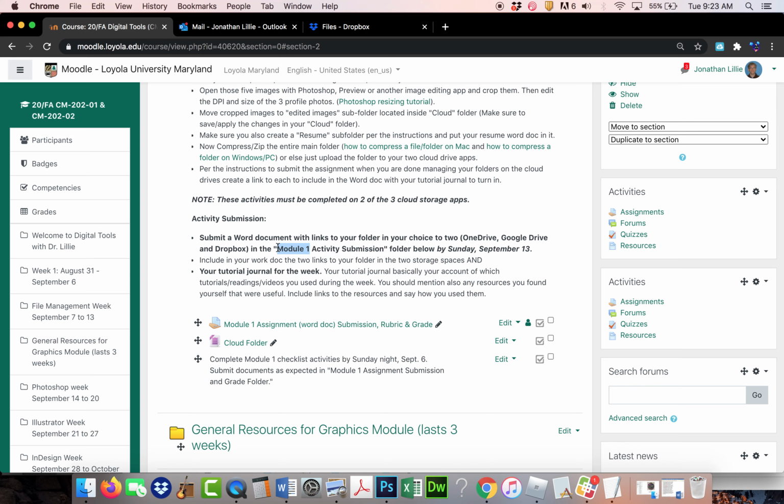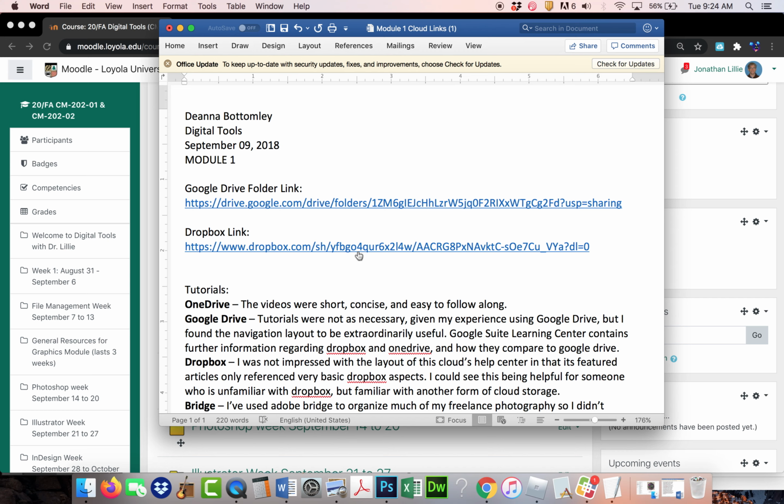So what you submit here is a Word document that has the link to your 2 folders, either in OneDrive, Google Drive, and or Dropbox. And so how do I do that? Okay, it should look like this. I got one from last semester. So what you drop in here is a Word doc, and this is from a student from last semester. What we have here is a link to her folder in 2 of the storage apps. And I'll show you in a second how you create a link. But basically, this is really useful to be able to share it with other people.